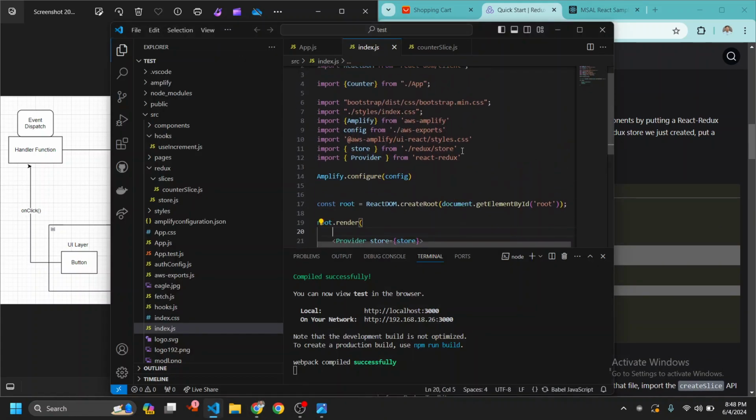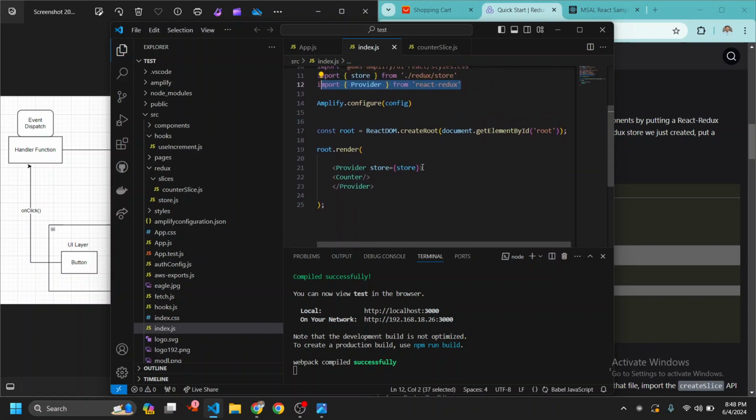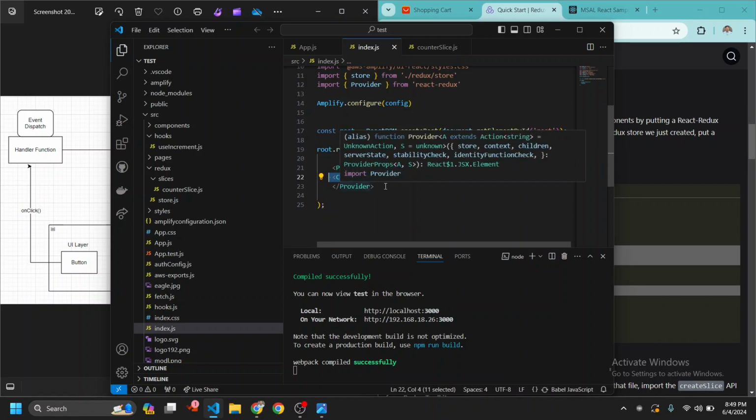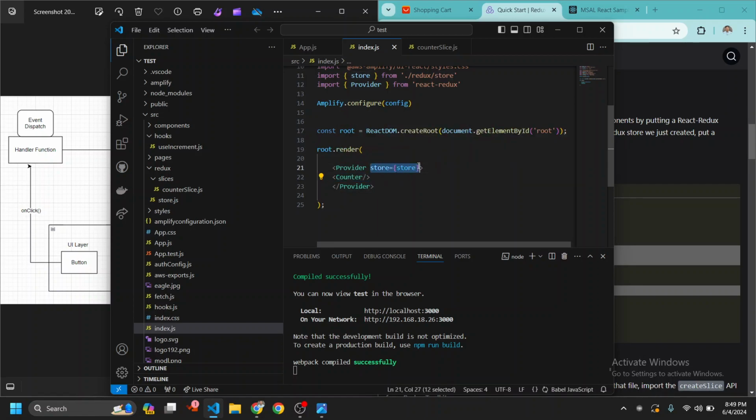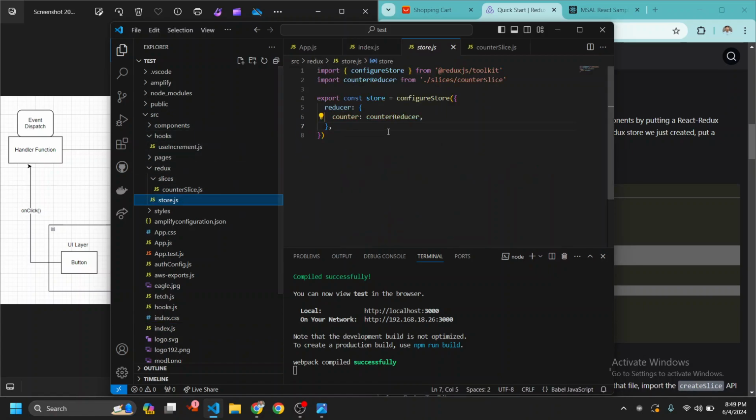Then we will import the store from the Redux store and the Provider from Redux. What does this imply? Provider is like subscribing. We just wrap our, say, counter. Let's say this is an example of increment and decrement. So we just wrap our application inside the provider so that it gets subscribed to the provider, and the provider has a store with the value store which we just created. Here we just created a store.